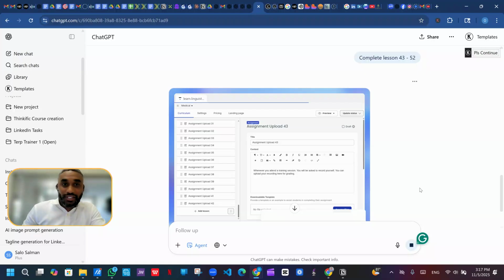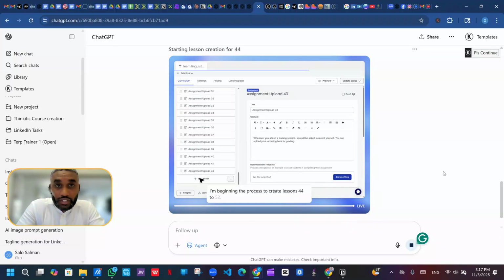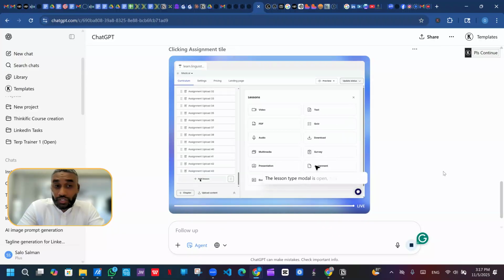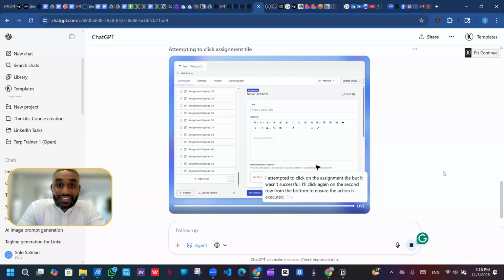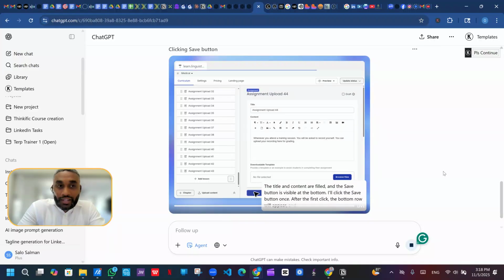And look, it's saying that it seems to be picking up. Starting lesson creation 44. So basically, after it timed out, it just wanted us to check in and say, hey, continue. So nice, we're seeing how far we can push these agents. And this is not a very complicated, repetitive task. So it's nice that we're able to just tell it to continue and it's continuing.